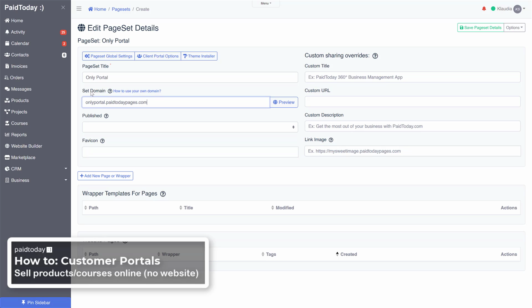.com. So we're setting the domain here, and I'm using one of the free subdomains from PaidToday. You guys can do this as well if you have your own domain. Go ahead and follow the instructions on how to hook that up if you want to do that for this. But because we're not building a website, it doesn't really make a huge difference to me on this one. So I'm just going to go ahead and use that. And we'll go ahead and save the page set.